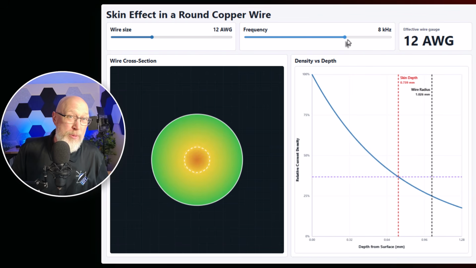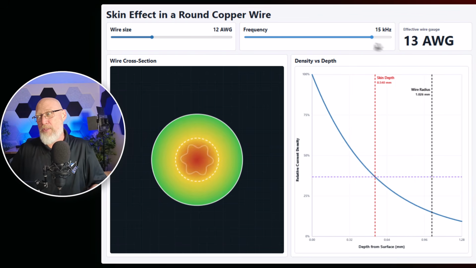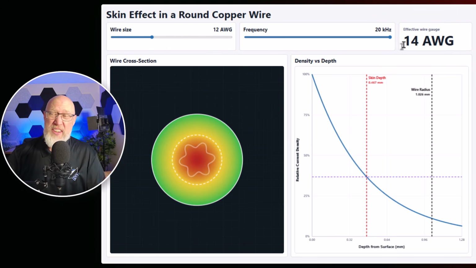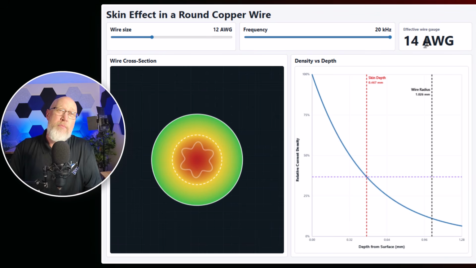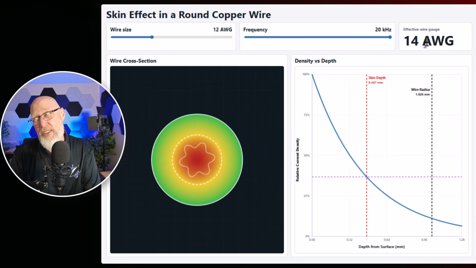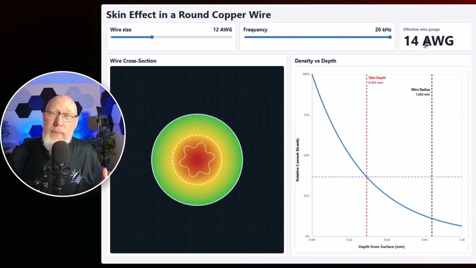Let's crank it all the way up to 20,000 hertz and see what happens. So at 20,000 hertz, that skin depth is about 1/2 of a millimeter. And remember, it's not a hard cutoff. That's the point where you're down to 36.8% of the density relative to the surface. And up here on the right, I have estimated what the effective wire gauge is. Basically, your 12 gauge wire is now using the same cross-sectional area as your 14 gauge wire. The difference is mostly meaningless.